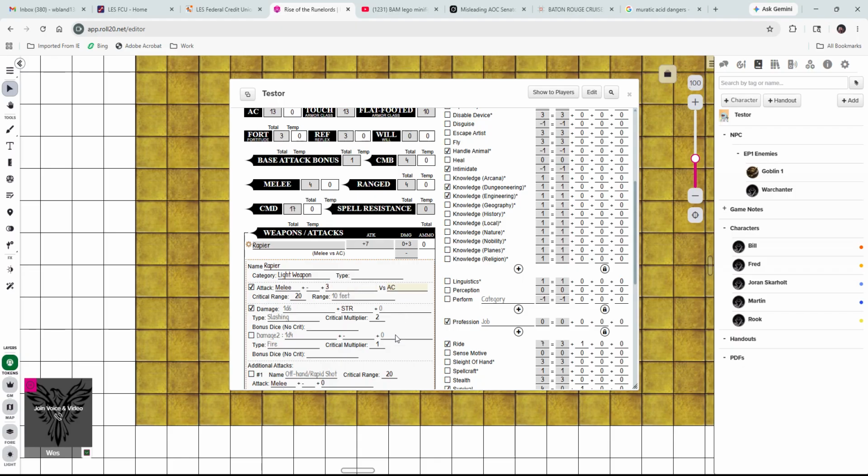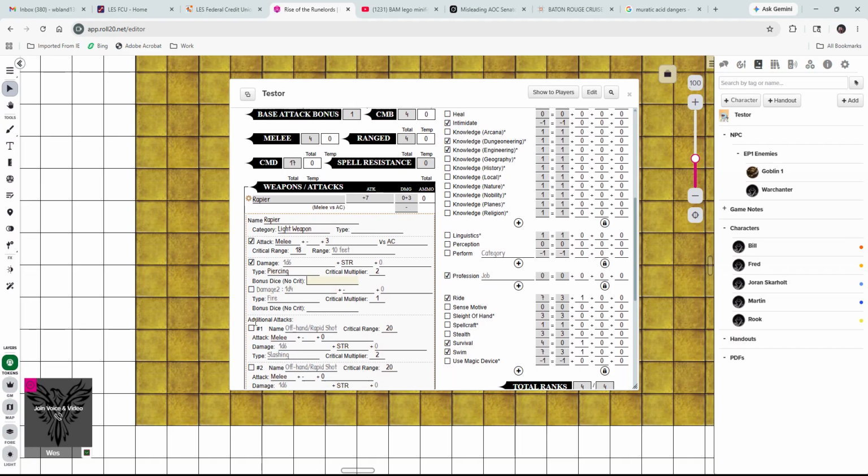Versus armor class. It could be versus touch if it's a touch attack. Whatever. Then you put like critical range. Maybe it's 18. I don't know. Could be. I haven't looked at it in a while. Range is 10 feet. It's 1d6 plus strength for damage. Let's just say that's not a slashing, it's a piercing. I mean, whatever. You can just put that in there. Critical multiplier. Any bonus dice, whatever. If there's a different damage type, you can put that in there.